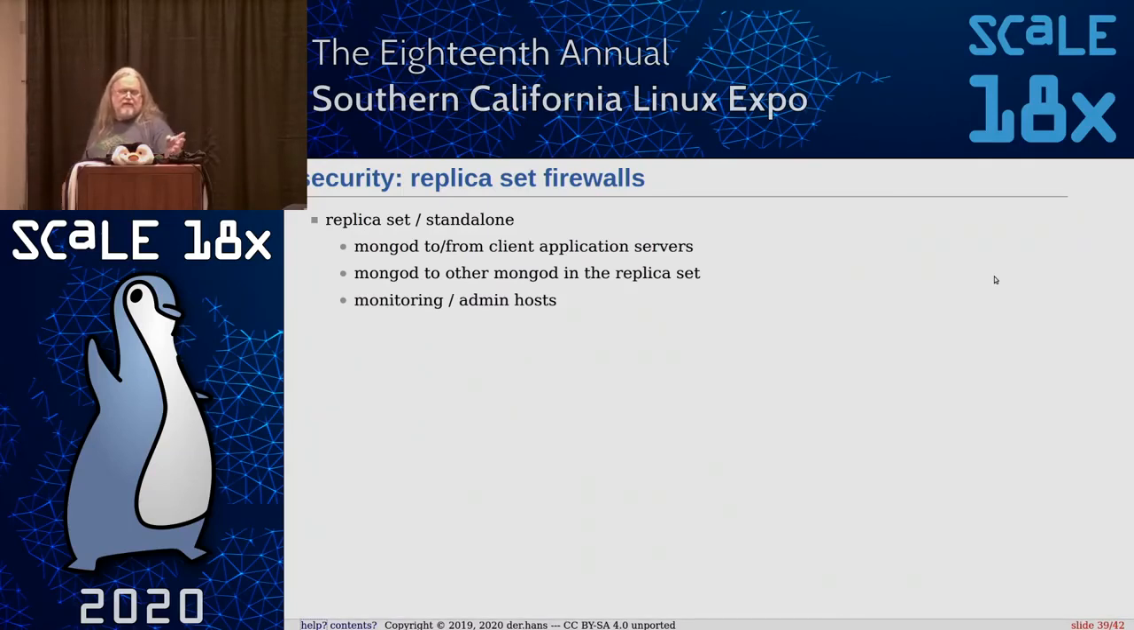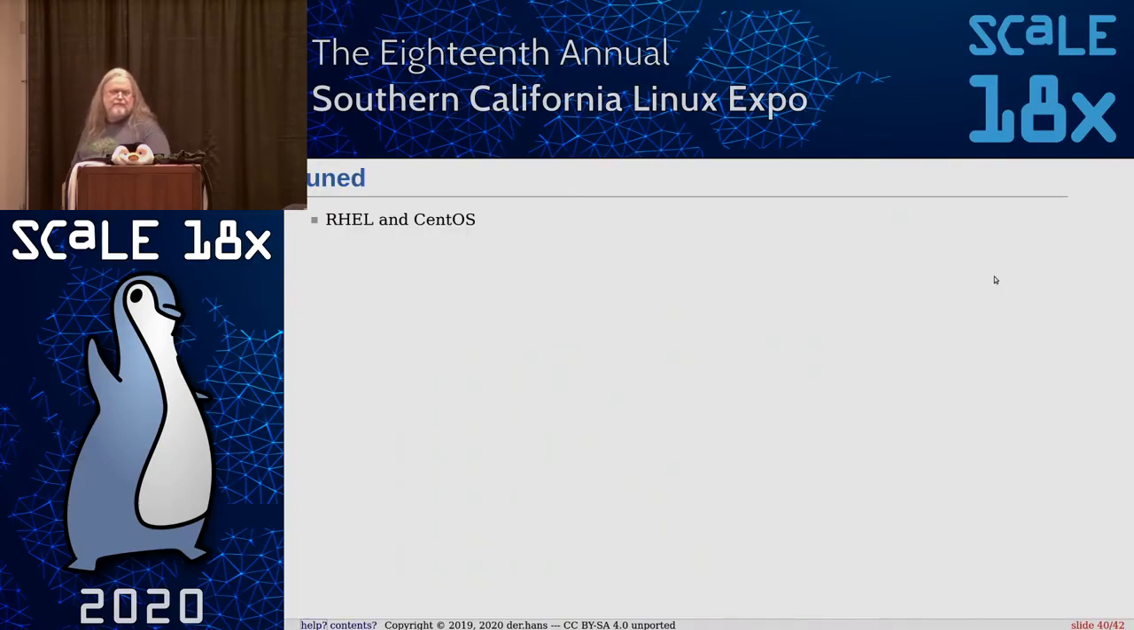MongoD talks to other MongoDB in the replica set, and again, monitoring and admin hosts, you want them to be able to talk to them in order to find out what's going on in your environment.